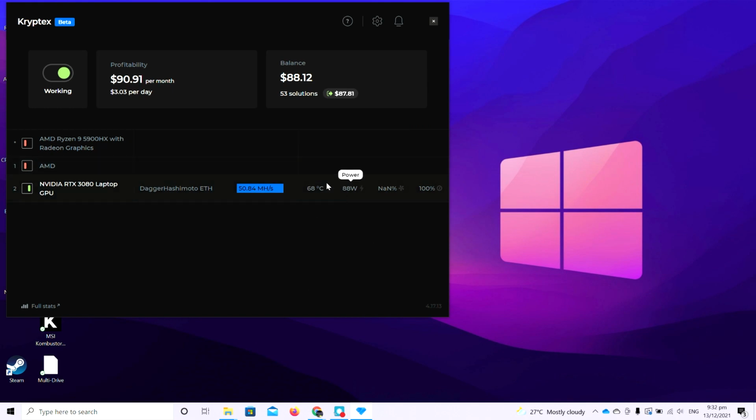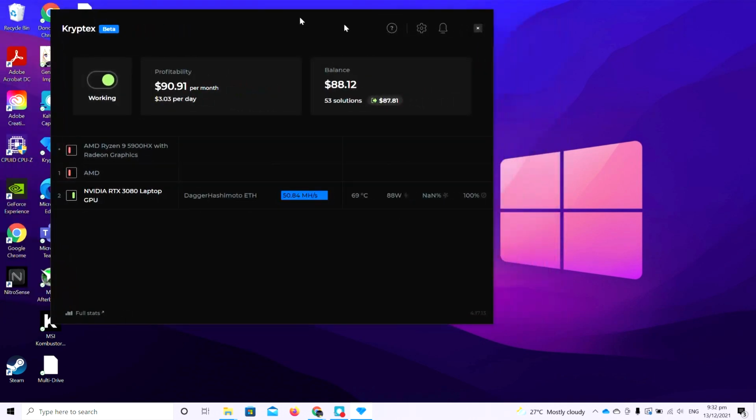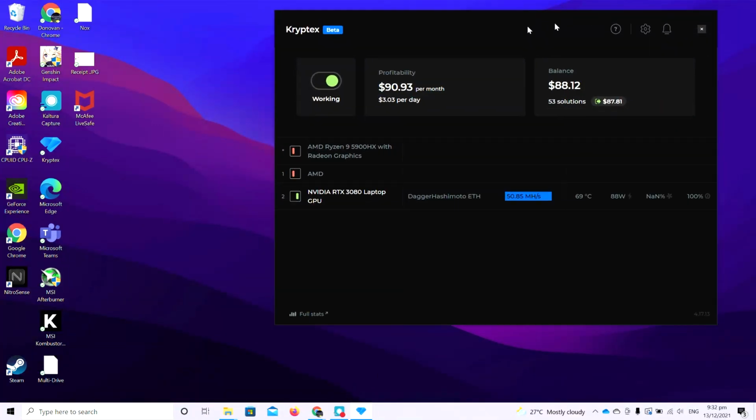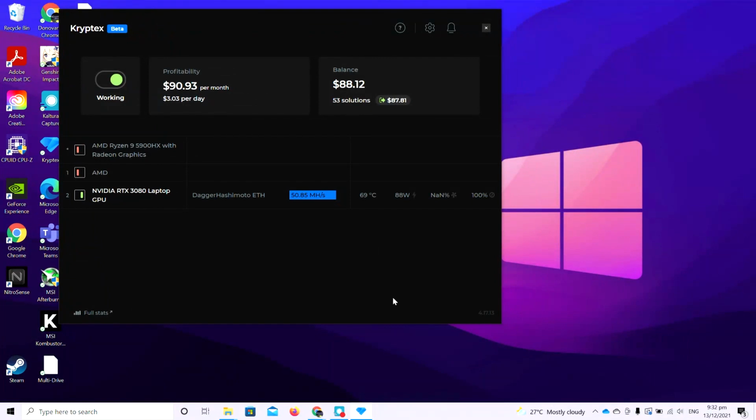So 70 to 80 is the temperature range that it should not be at for the long term. Over 80 is where your GPU will start throttling. So when it hits 80, it's basically danger. That's for mining temperatures.